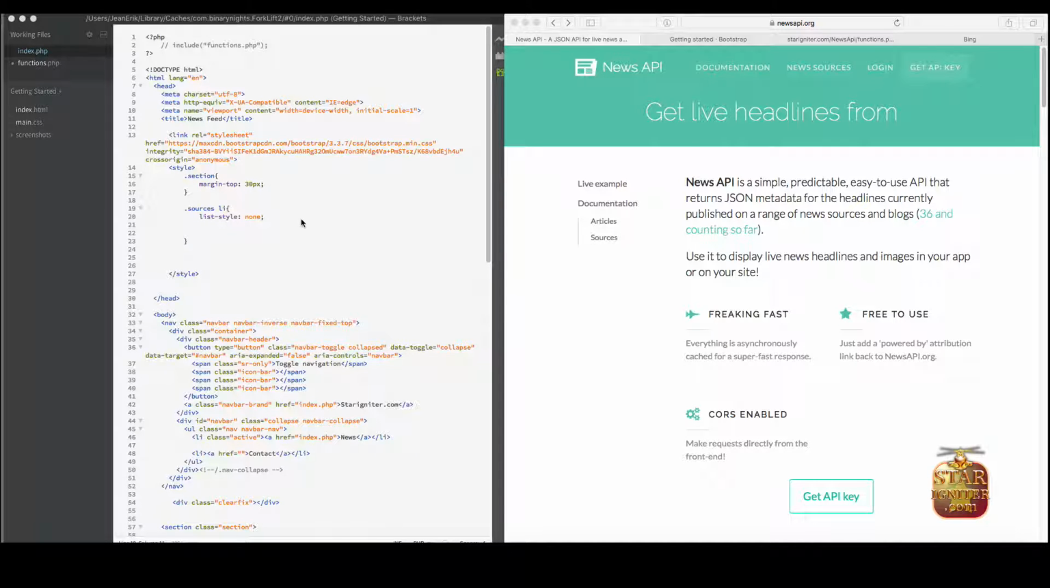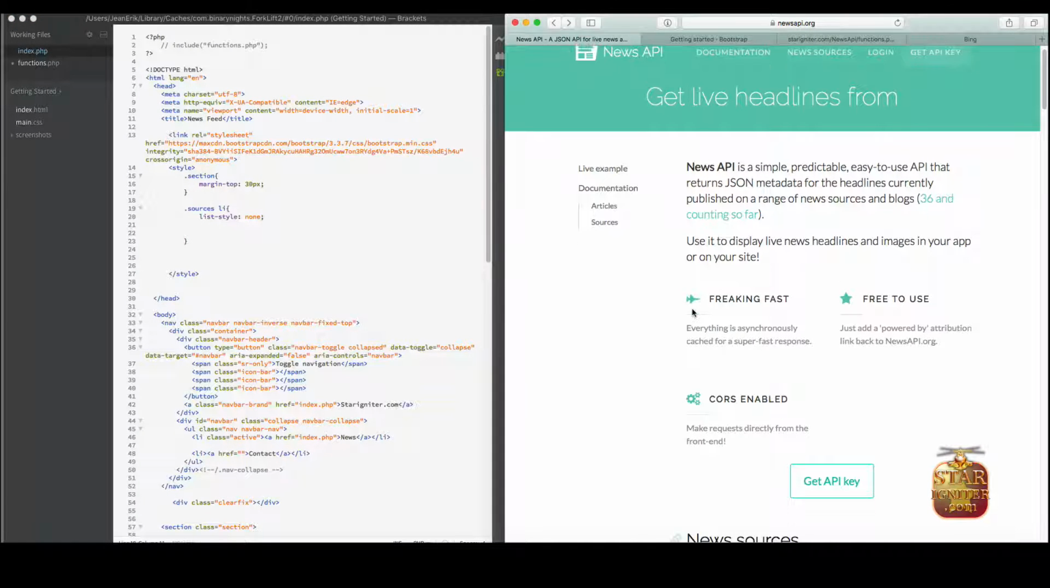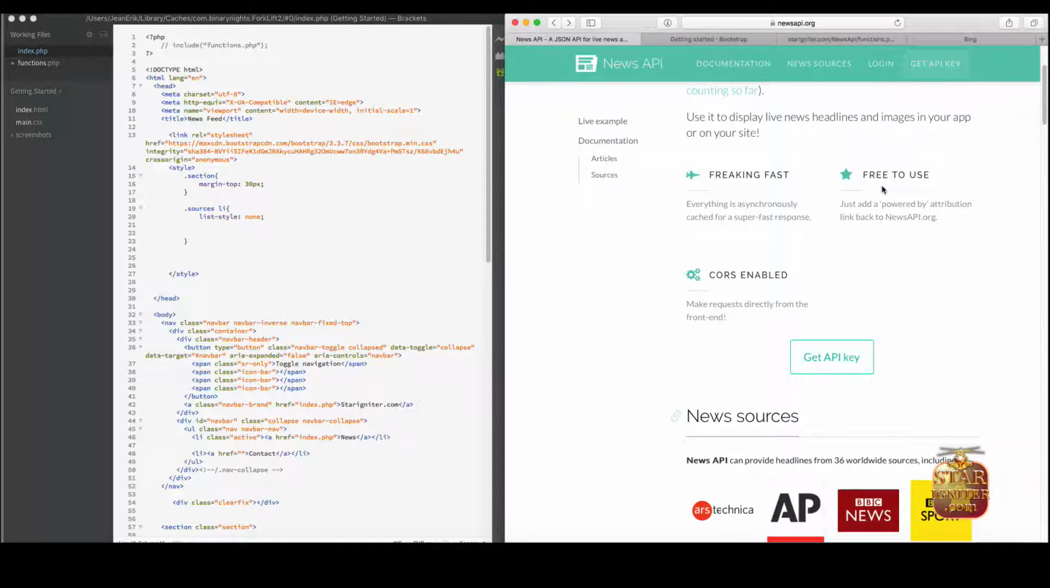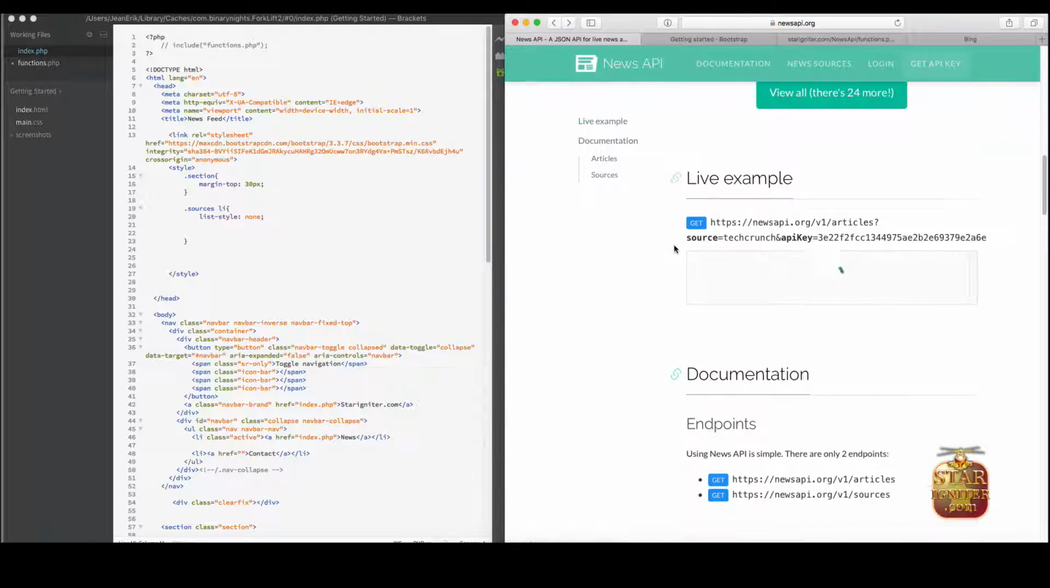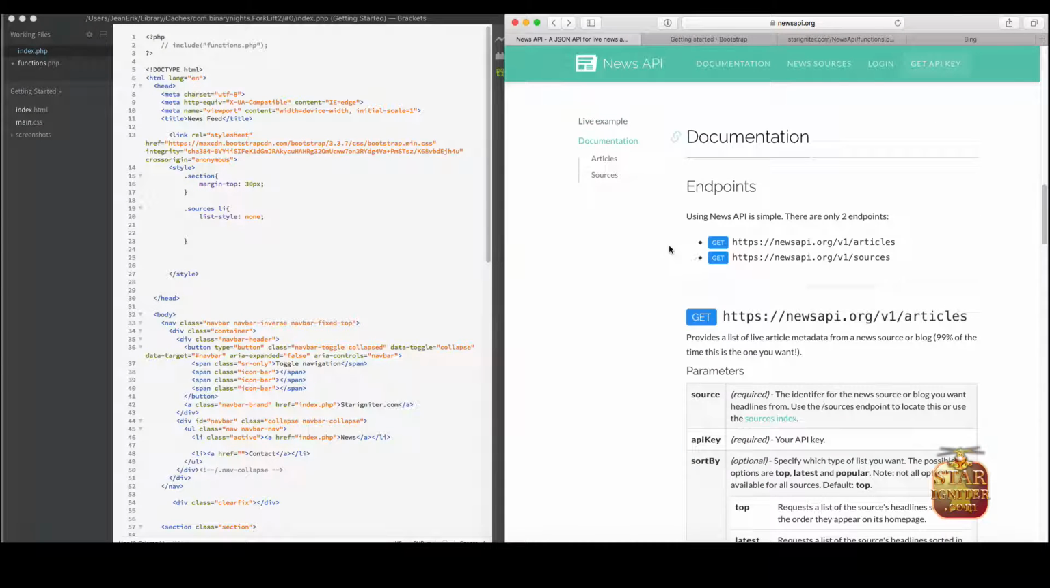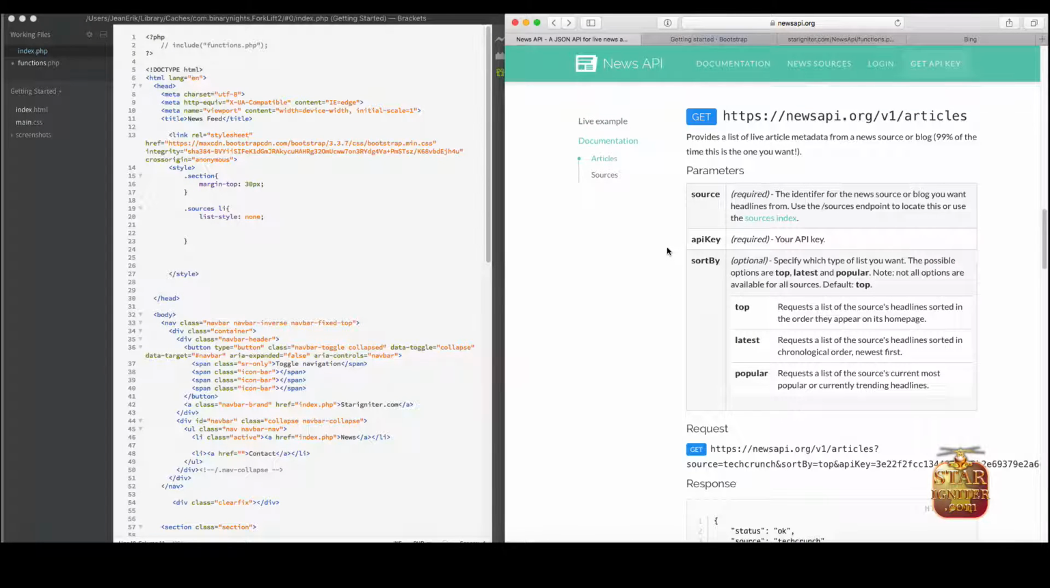Hello, people. I just wanted to show you the incredible News API that I have tried out. It's very powerful with many sources, and it's free to use with attribution to newsapi.org. They have 36 sources and counting at the time, and they have good documentation, very simple to make a request.